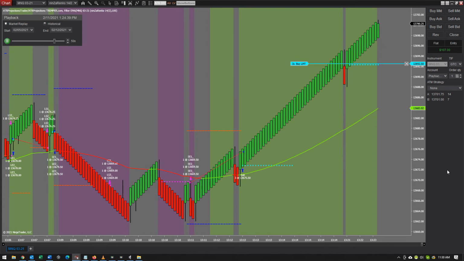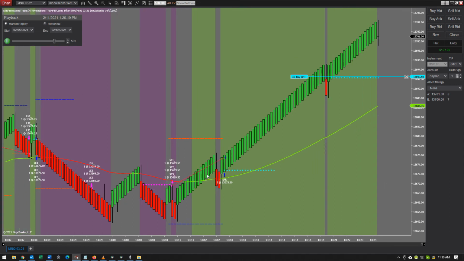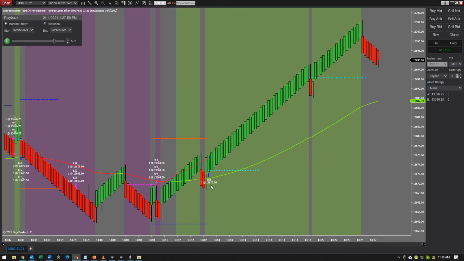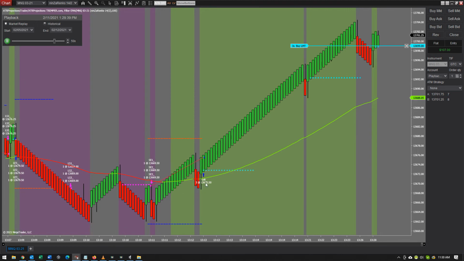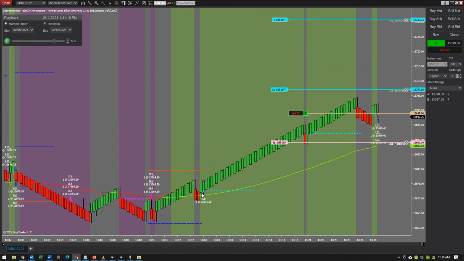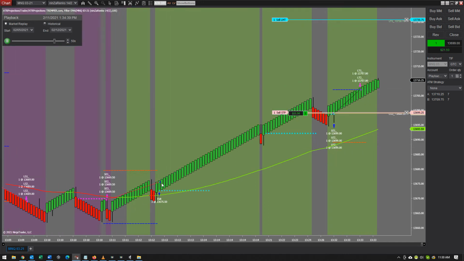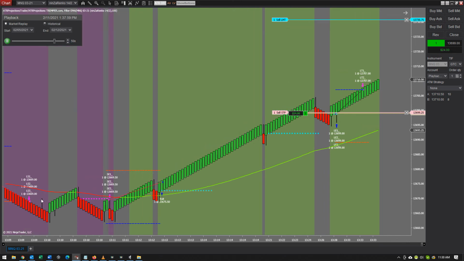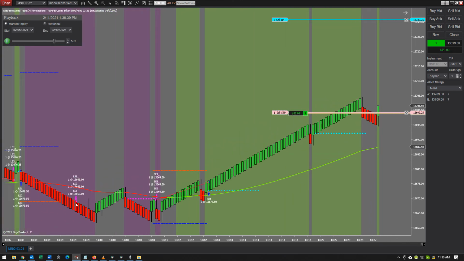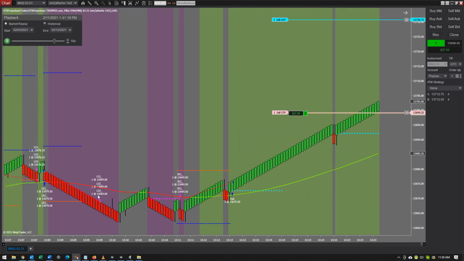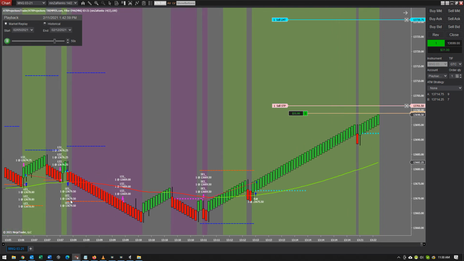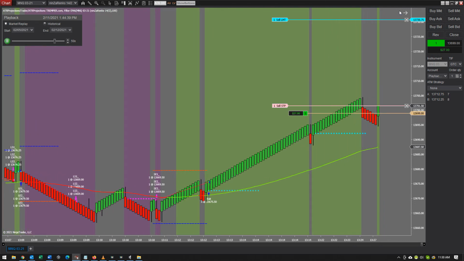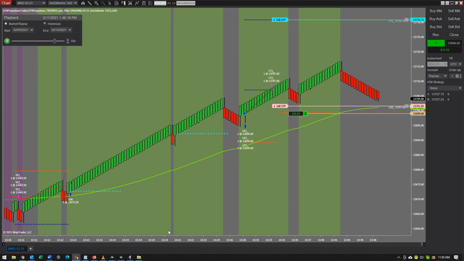Now, why does that one say exit? Order submitted. How does that say exit, and not stop? So it went in here short, and it got stopped out, but it says exit. You notice all the other stops, like right here, that's a stop, and it doesn't say exit. Huh.